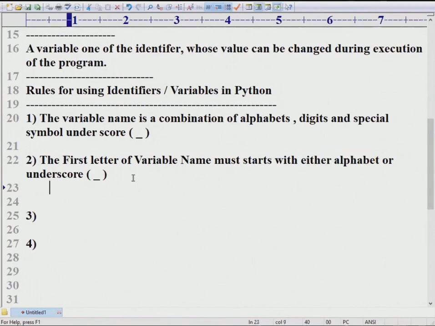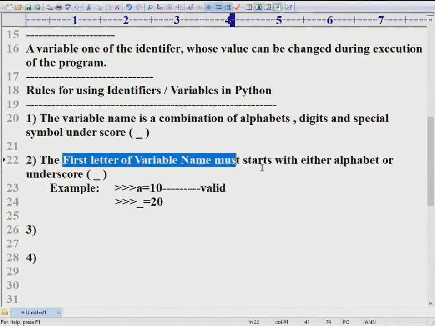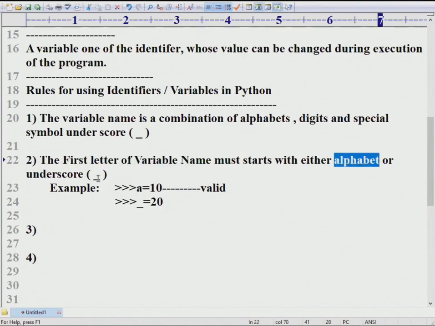Now I am giving certain examples here. This triple greater than symbol I wrote is the prompt of Python. Underscore first, a is equal to 10. Valid or invalid? Valid. Next, underscore is equal to 20. Valid or invalid? How? The first letter of the variable name must start with either an alphabet or underscore.